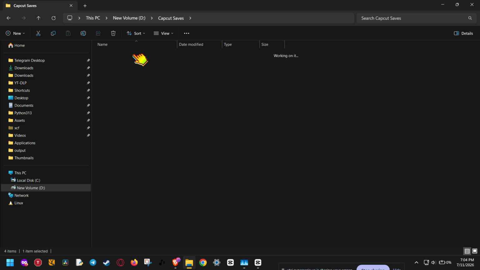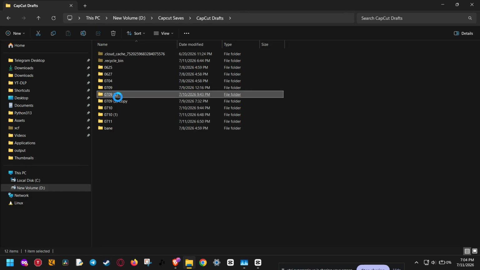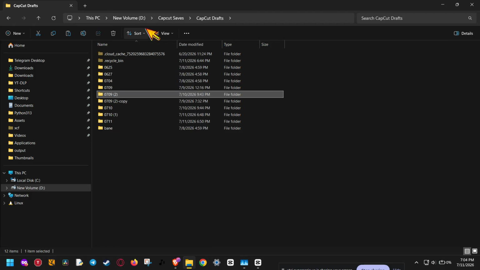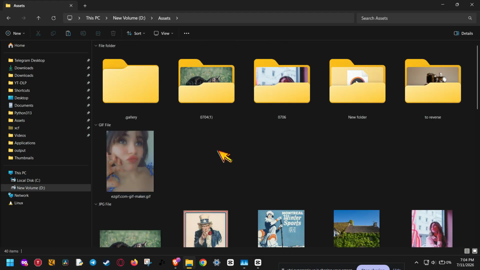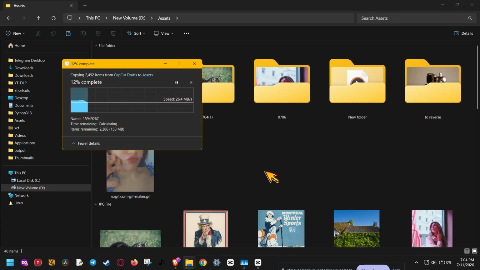Next, navigate to the local destination on your PC where you want to store it. This could be your desktop, a documents folder, a backup drive, or even an external hard drive if you want extra safety. When you reach the destination, simply paste the folder there. Now you have a full copy of your CapCut project files saved to your PC.